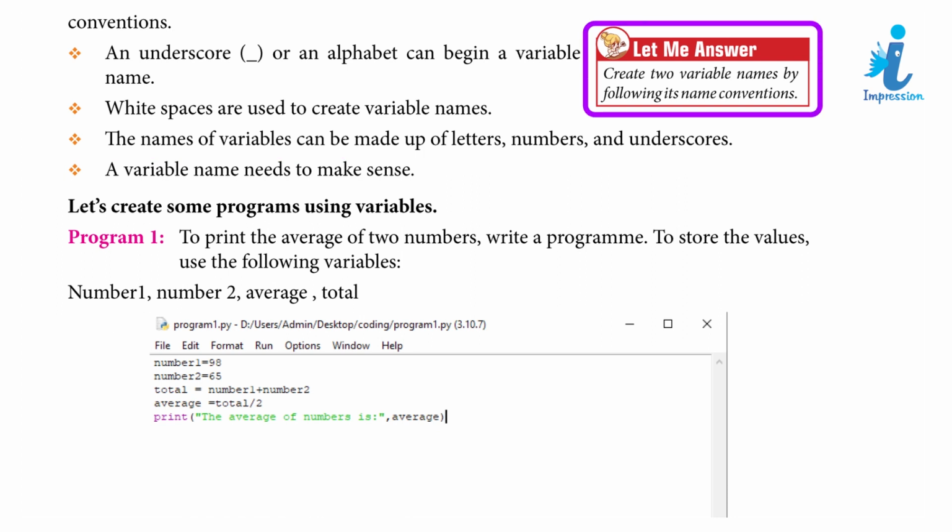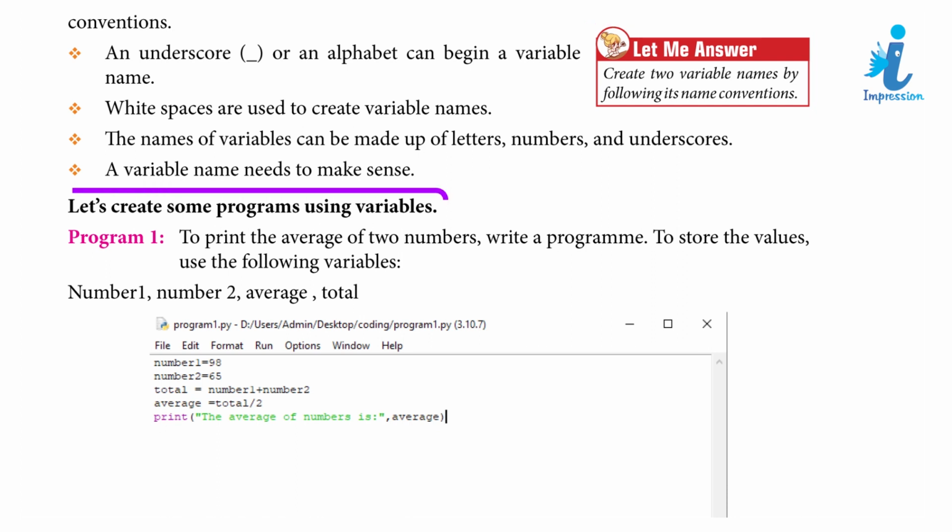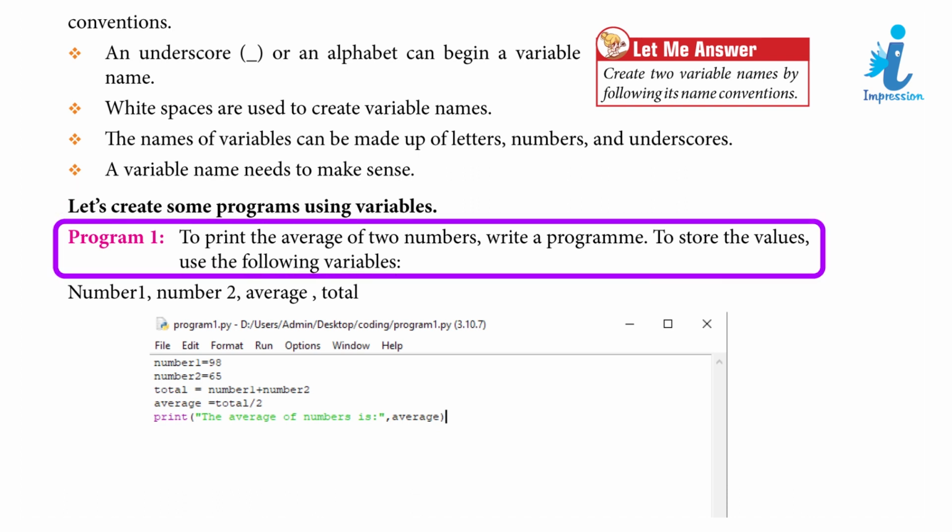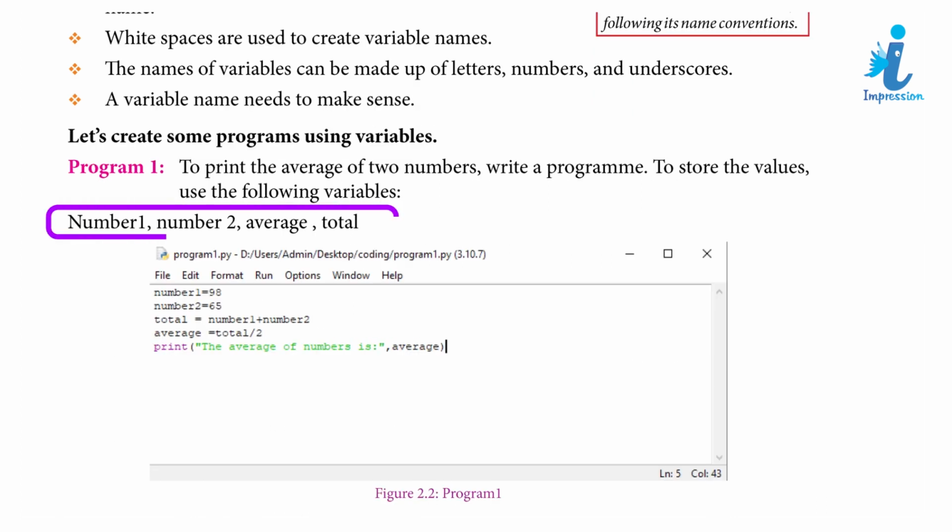Let me answer. Create 2 variable names by following the naming conventions. Let's create some programs using variables. Program 1. Write a program to print the average of 2 numbers. To store the values, use the following variables: number1, number2, average, total.